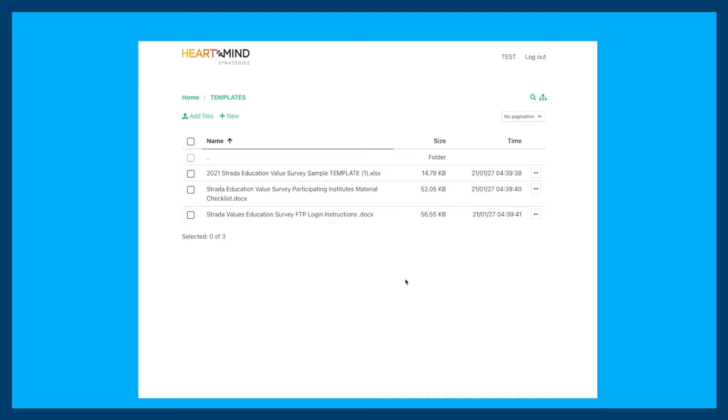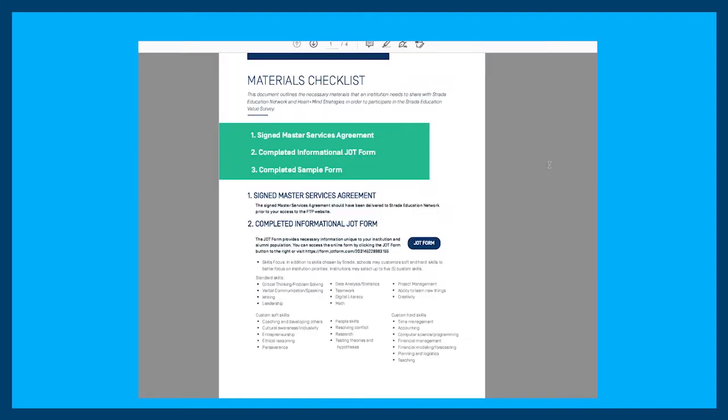If you don't already have the material checklist document, you're going to want to download it from the site. You can do this in 2 ways, simply by clicking on it, or by clicking the 3 dots and clicking download. Okay, great. So now that we've downloaded the materials checklist, let's open it up and see what's inside. You should be looking at a document that looks just like this.